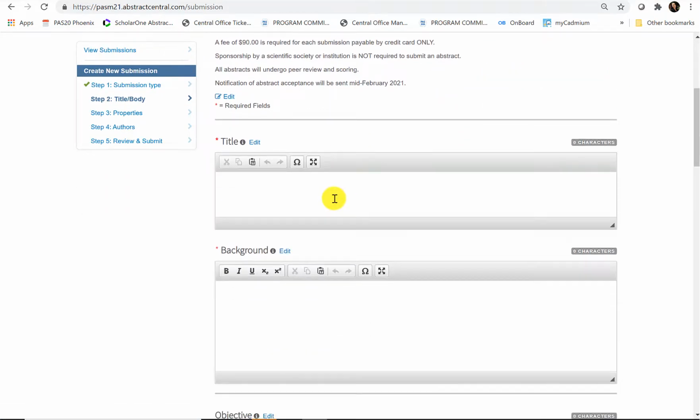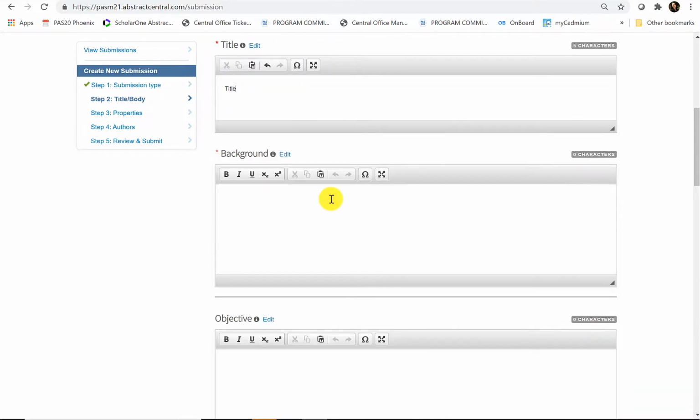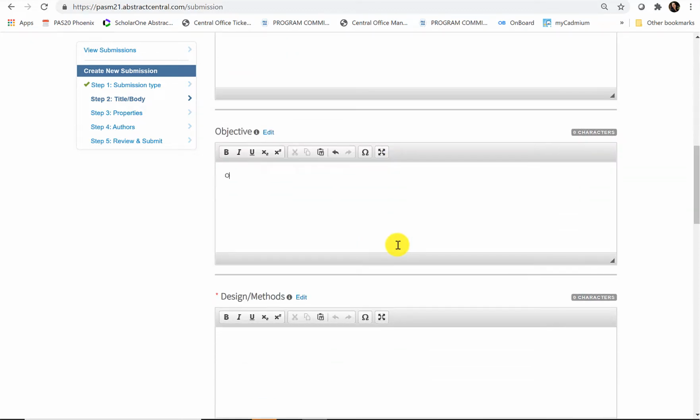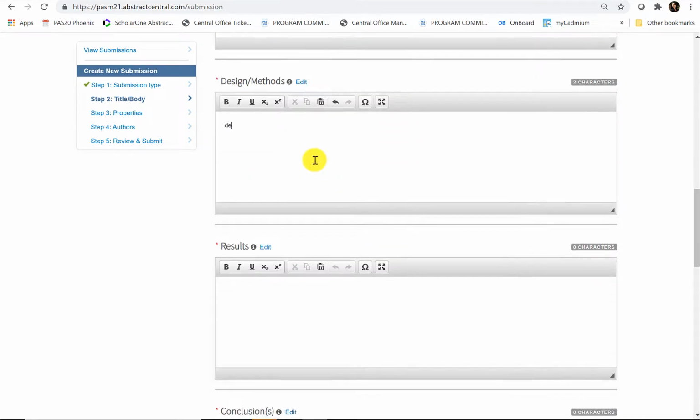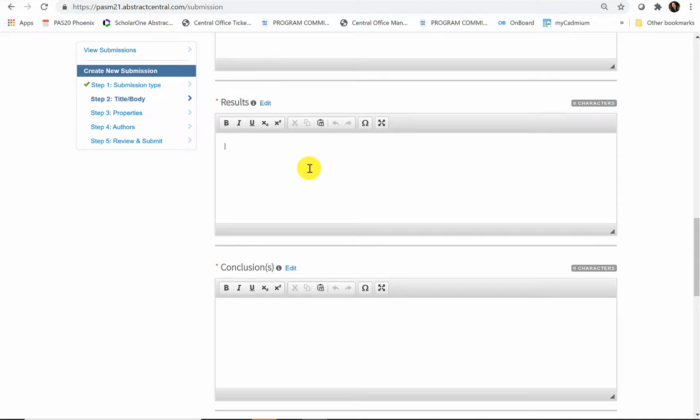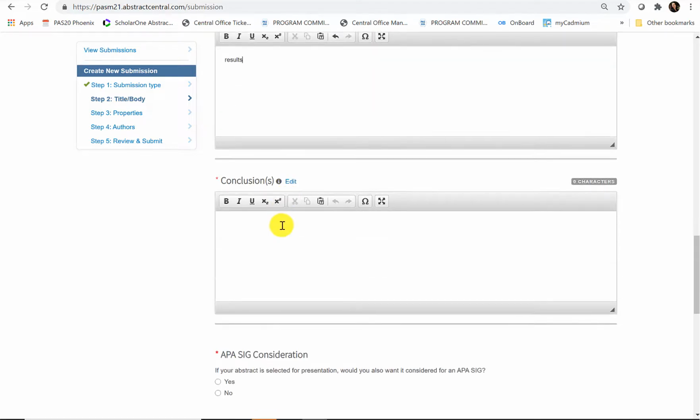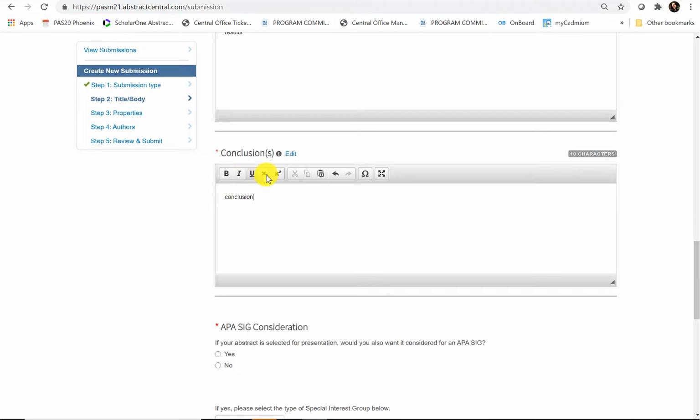You'll need to enter your title information. We ask that you enter it in title case, no all caps please, or sentence case is preferred. Enter background information, objectives, your design and methods, results, and conclusion. Please note that there are some formatting options available for you within each of those sections.